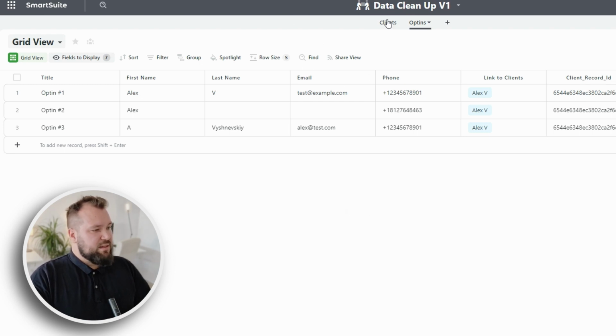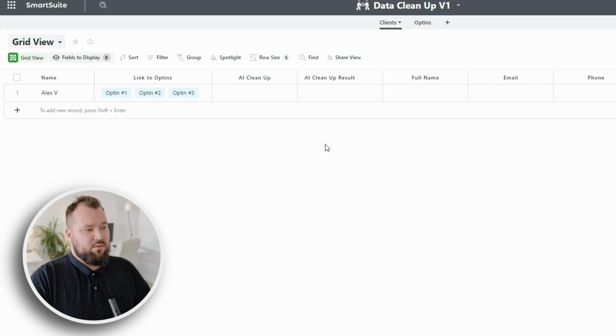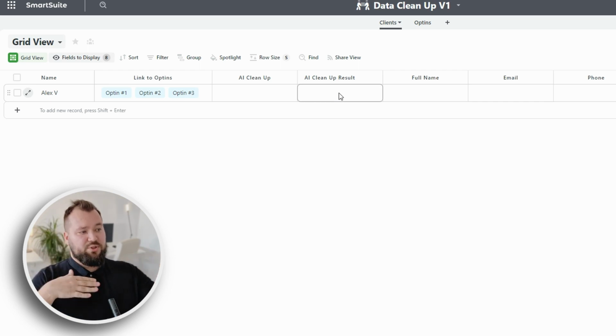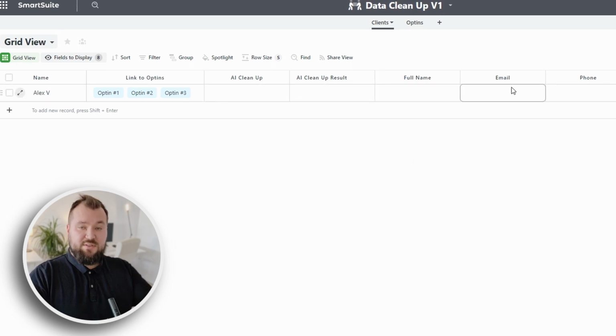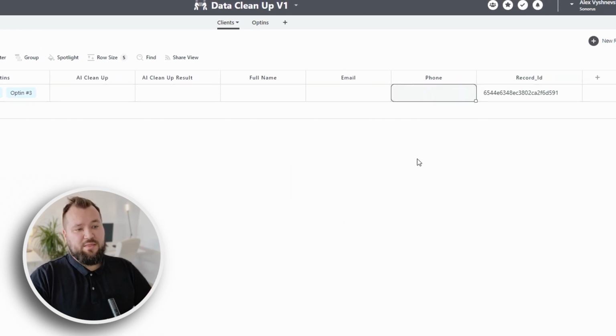And yeah, let's take a look at how the whole system performs. I have my opt-ins, I have my trigger, I have my result. In other words, AI is going to be pushing data into this cell and explaining why it has chosen certain options. Then we have the full name of that client, first name, last name. Then we have the email and then the phone.